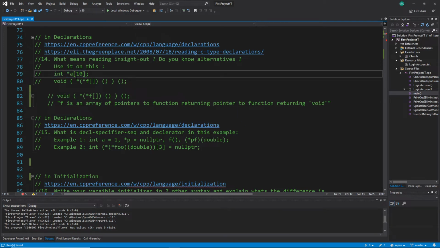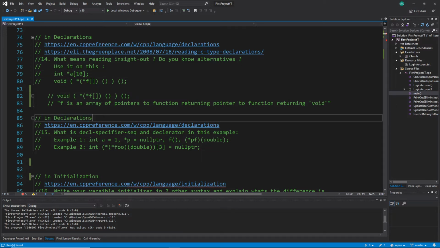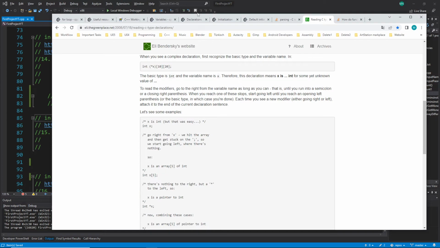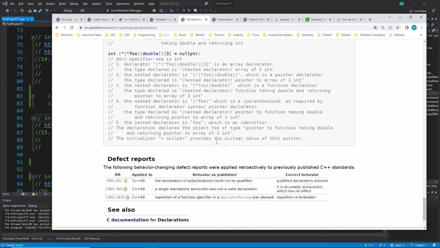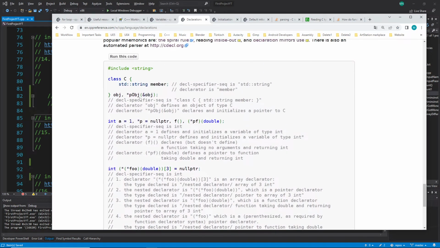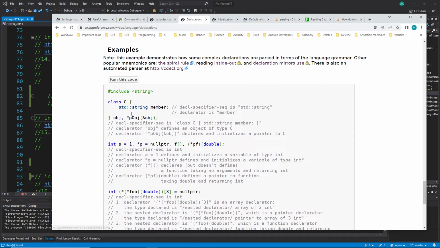The problem is there can be nested declarators. And I will not do this one here, because this takes a little bit of time and much writing. That's why I show you the answer, which is in declarations on cppreference.com. Let's go there to declarations. Go to examples, and here down in examples, I skipped the first one.